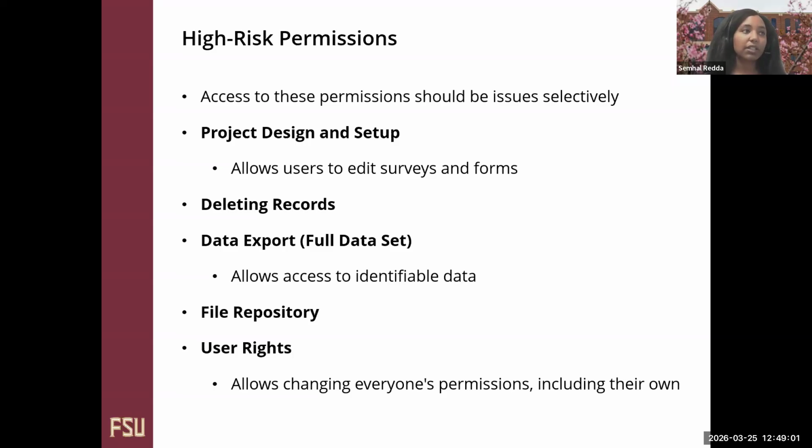Full data export, which allows people to see identifiable data. File repository: if you have important documents in your file repository, you may not want to give everyone access to that. And of course, probably the most important one is editing user rights themselves, because if someone has the ability to edit user rights, they can just change their own user rights and have access to everything.